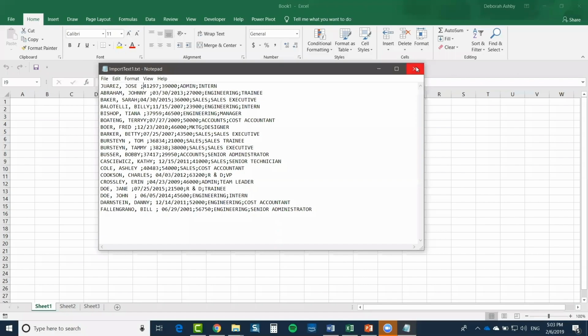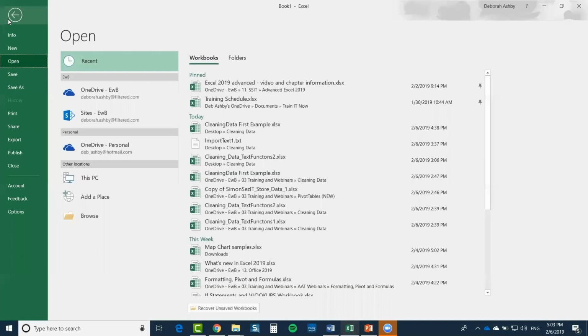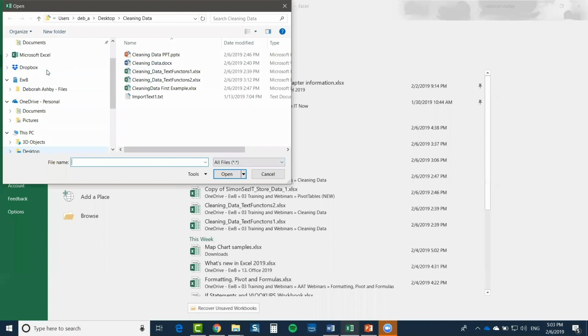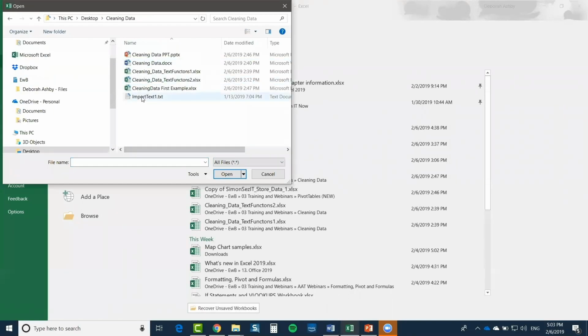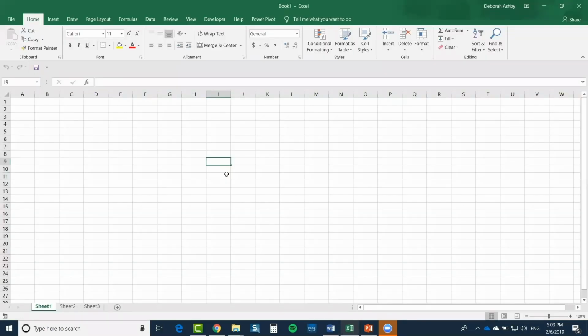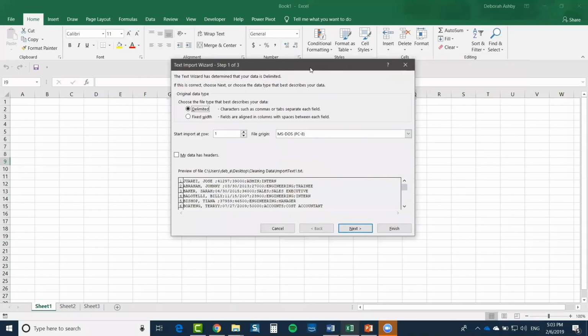So let's do that. I'm going to close down the text file. I'm going to go to File, and I'm going to open this text file. So I'm going to go to Browse, and go to Desktop, Cleaning Data. And there is my text file. So I'm just going to open it in Excel. And what Excel will do is pick up that it's not an Excel file that I'm opening, it's a text file. And it's going to bring me the Text Import Wizard, okay?